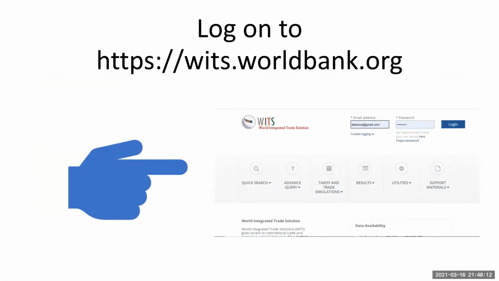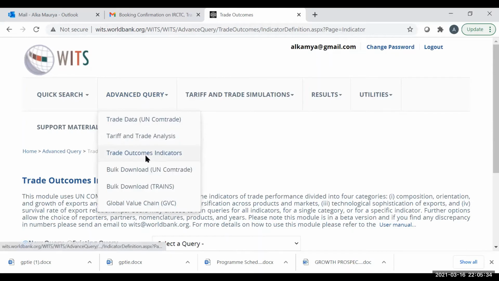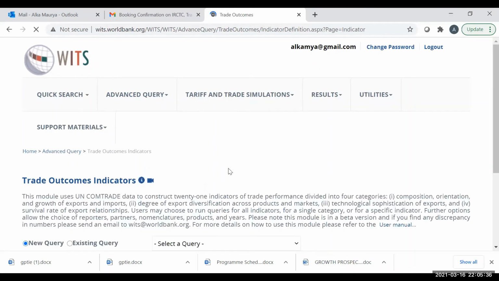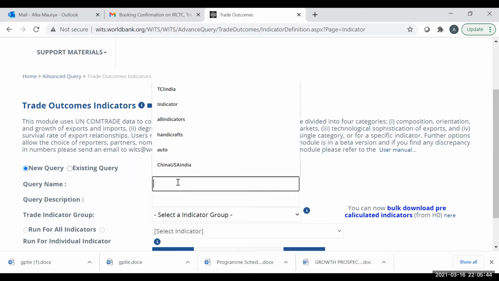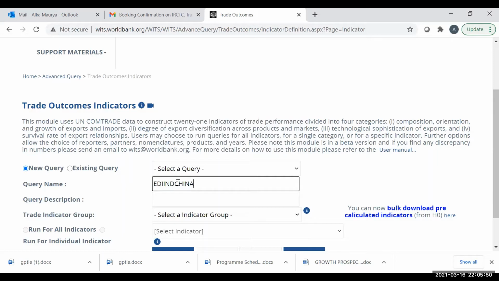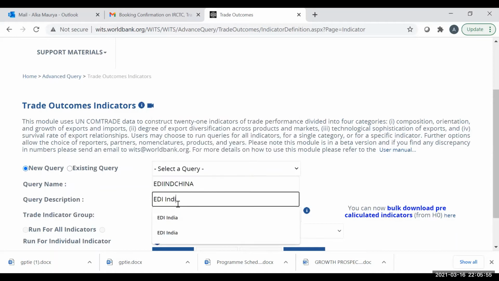To extract the Export Diversification Index, we can log on to the wits.worldbank.org website. After logging on to the website, click Advanced Query and then Trade Outcome Indicators. In this example, we want to find out the Export Diversification Index for trade between India and China. So my new query name is EDI IND China. My query description is EDI India China.